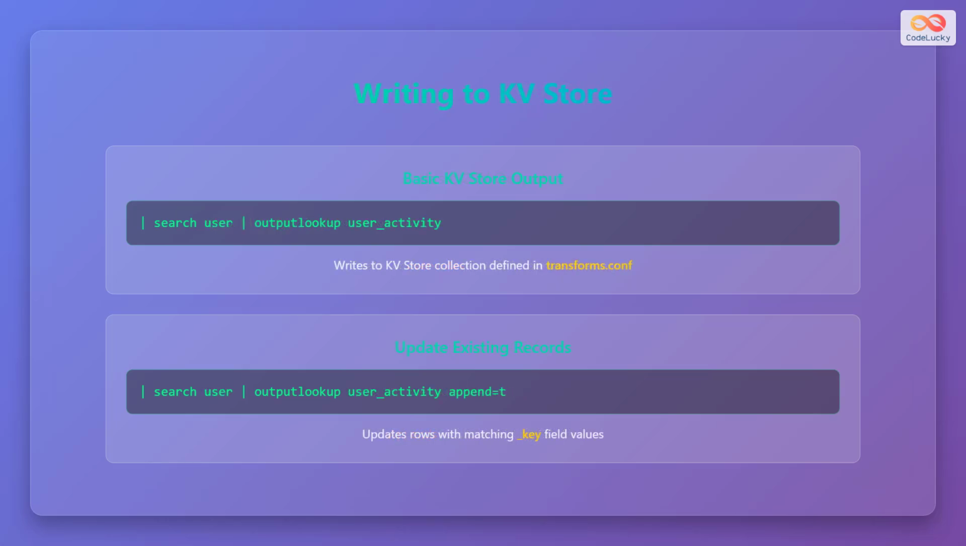KV store collections offer more advanced data storage capabilities compared to CSV files. When writing to a KV store collection, the outputlookup command works with collections that are defined in your transforms.conf configuration. The basic KV store output operation allows you to save structured data with better performance characteristics.